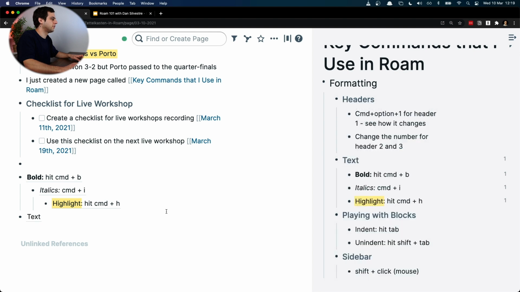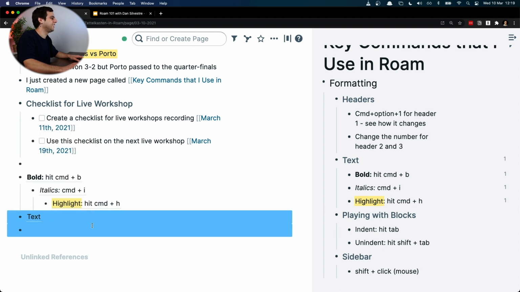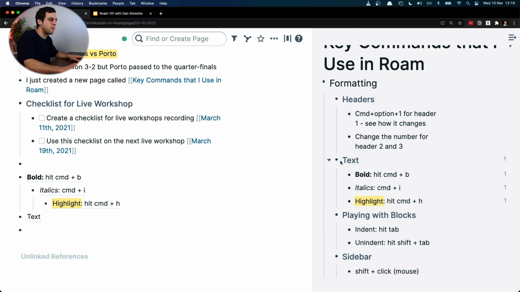Copy block ref. And now, why is there? Because now you need to reference the children, right? So this block only copied the main block, which is literally text. But now you want all the children.